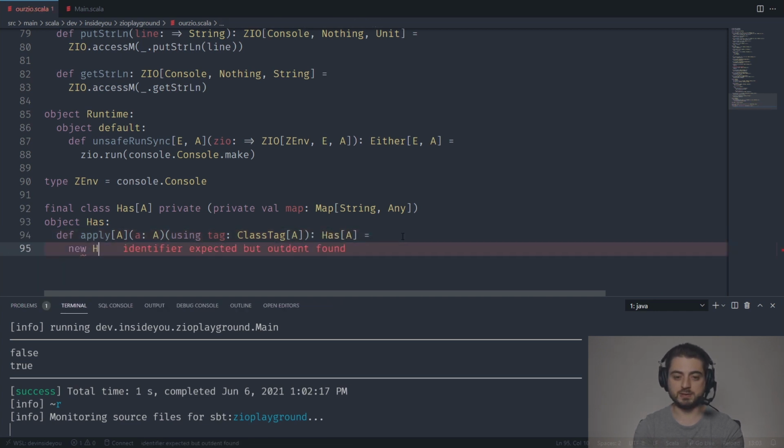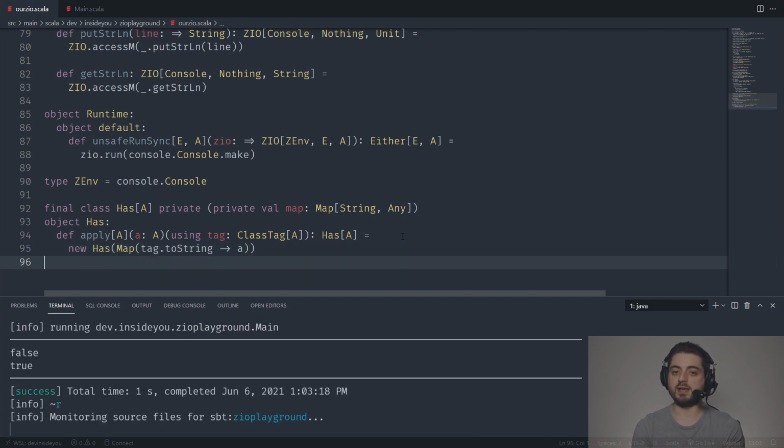Well, we're going to use new Has like this. We're going to create a map. Okay, we're going to rip out the class name from the tag.toString, and add it like this. So now we can already create Hases. The next thing is going to be way more complicated.